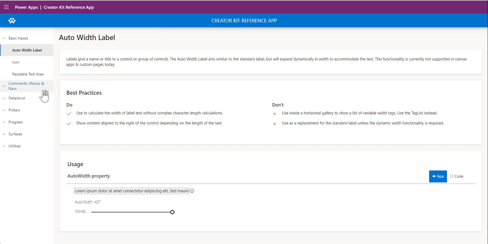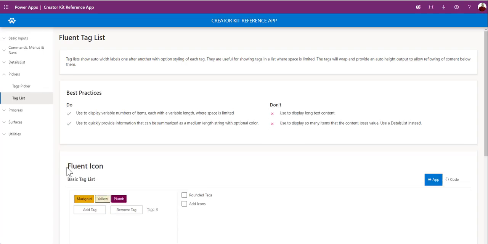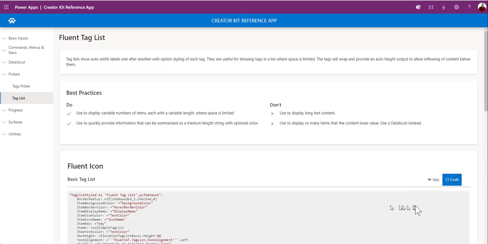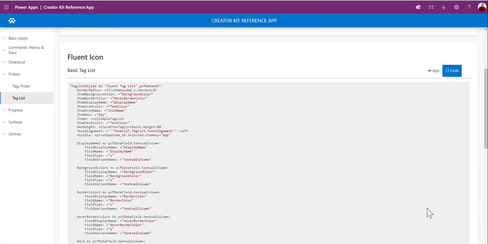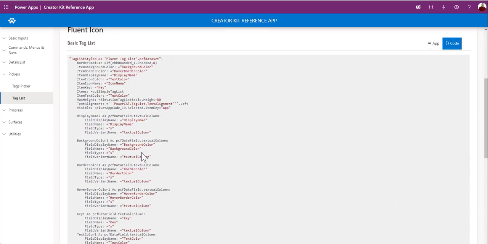When the app opens, to the left you will see a number of menus. Click Tag List. Cast your eyes down to the Fluent icon basic tag list: Marigold, Yellow, Plum tags. To the right you will see a tick box. Place a tick in the rounded box. Further to the right of the screen you will see the App and Code buttons. Click the Code button. You can copy the code and, if you wish, edit using Visual Code or add it to your app.